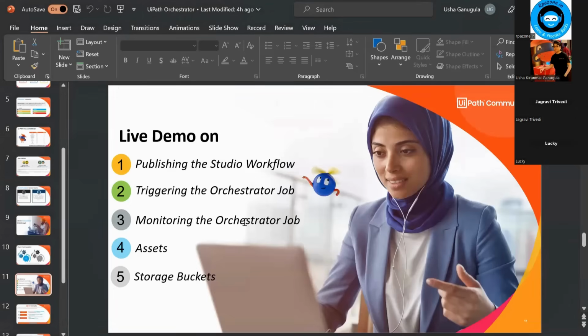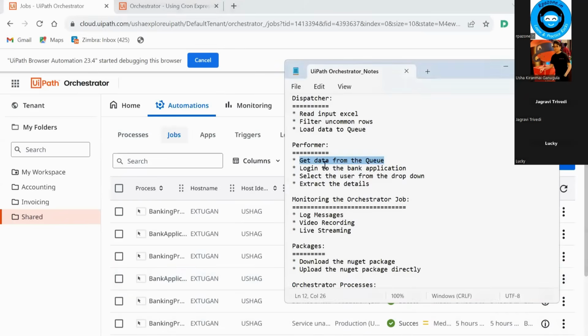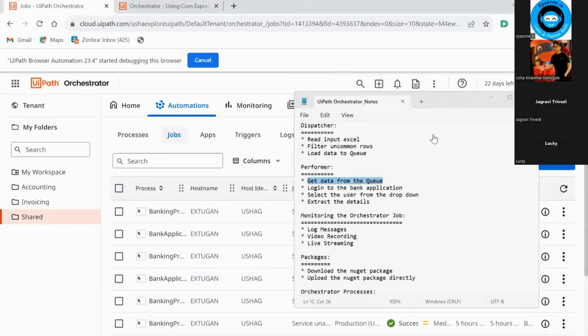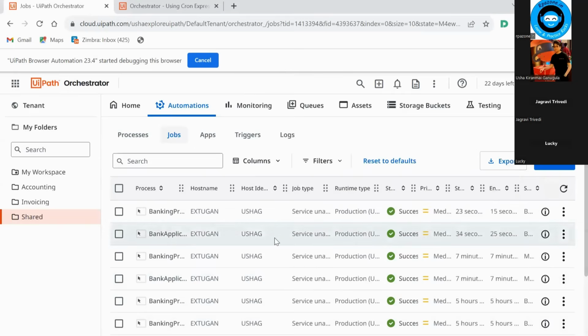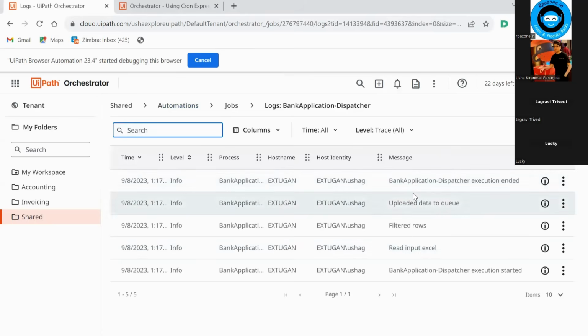Now let's see, the next concept is monitoring the orchestrated jobs, right? So we have already implemented something. What is that? Log messages, right? Now let's see it. So this is the dispatcher started. If we click on the three dots and go to view logs of this job, we can see the logs. Read input Excel. Yes, that means the bot has successfully read input Excel. Filtered rows. Yes, the bot has successfully filtered rows. And loaded data to queue. Yes, the data has been loaded, right?